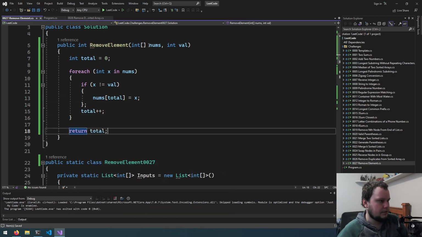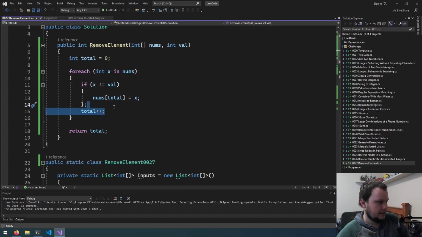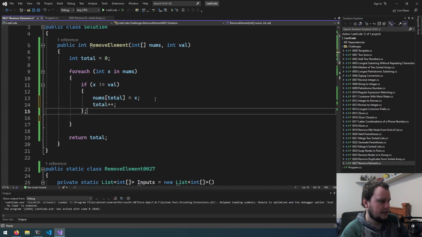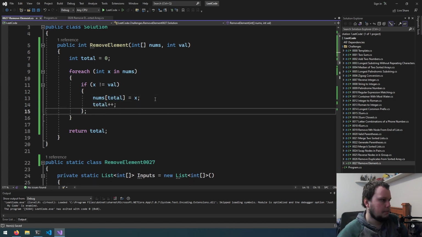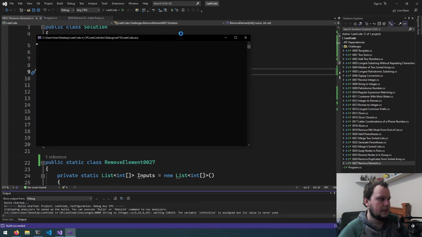So if we have an array, going through each number in the array, if the current value does not equal val, actually I just realized this needs to be, where does total need to be? Total needs to be back in here, because we want the normal values to override the position of val in the array. So let's just run this to see what the output is.